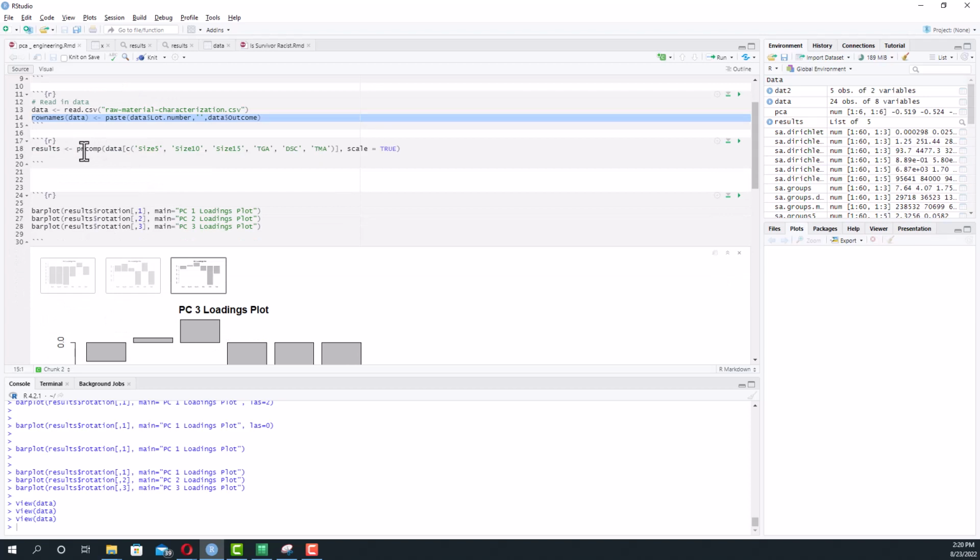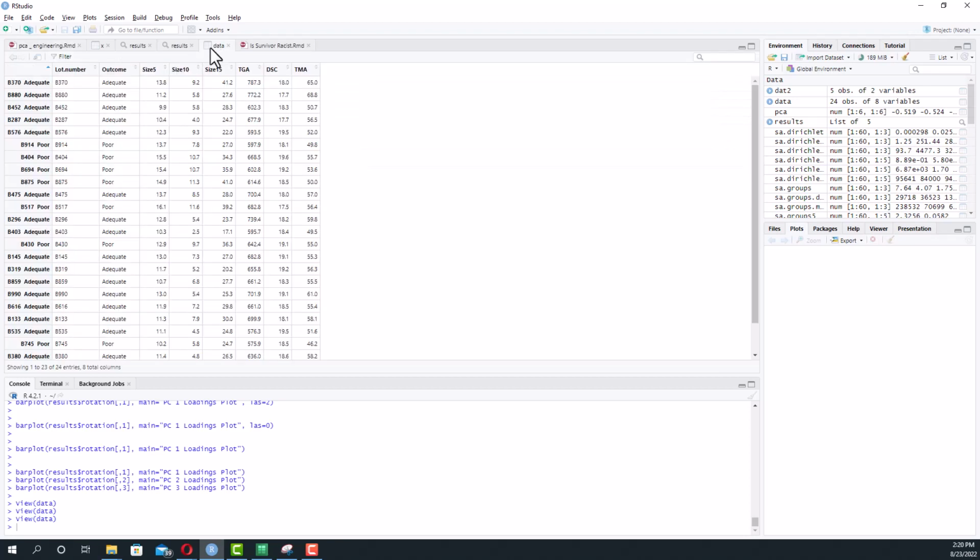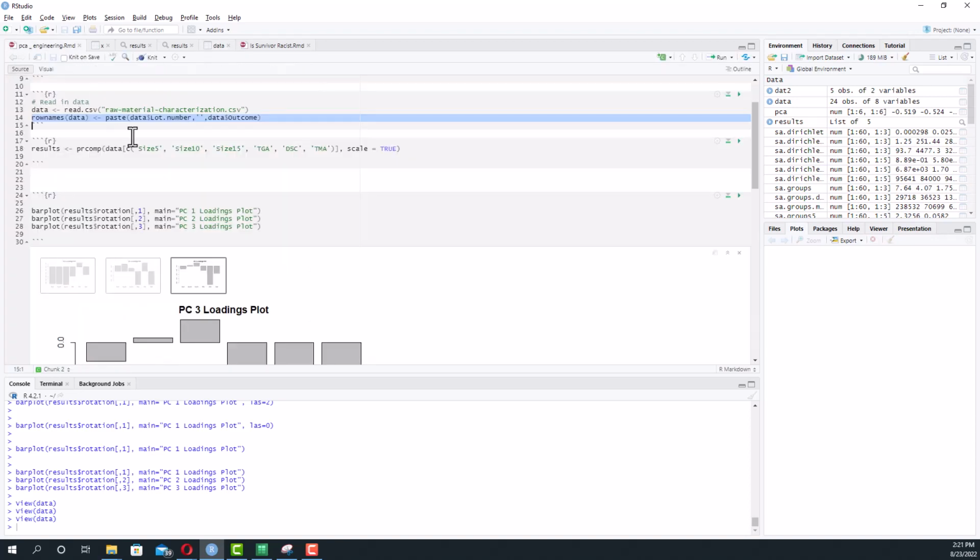Next, I did the principal component analysis of the data inside of the size and the TGAs basically, right? Because we can't do PCA with lot number and outcome. We need numbers for PCA. So these 6 columns were included in the PCA. We took the principal component analysis of those and did scale equal to true so that they're all on a 0 mean, 1 standard deviation basis. That's one of the steps you need to do for PCA before you get going. And we stored that inside of results.